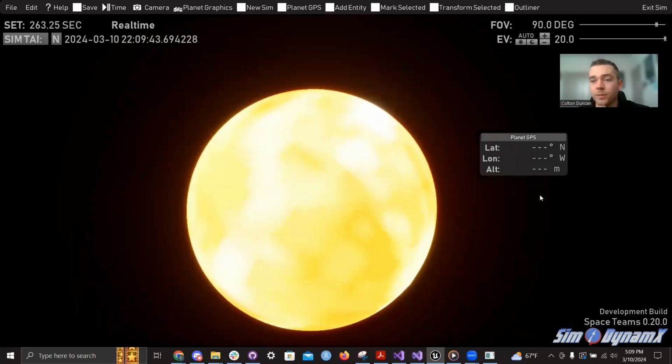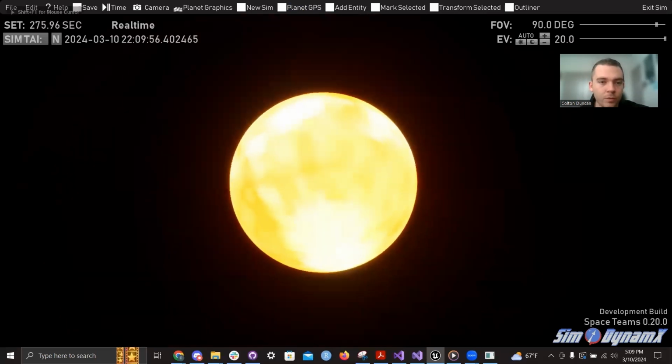You do notice my planet GPS is no longer showing valid values. That's because we're totally outside of the influence of the Earth right now. So I'll just close this menu, and we have a nice, beautiful view of the sun.